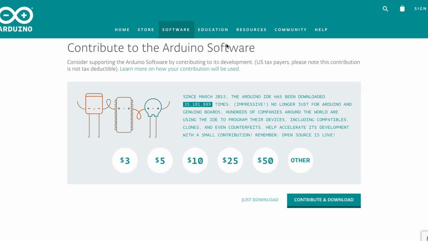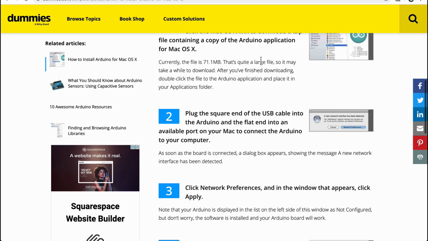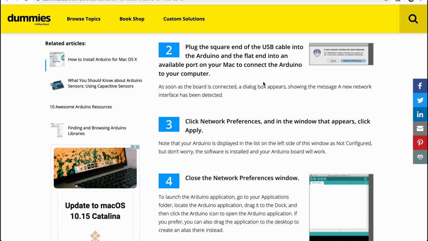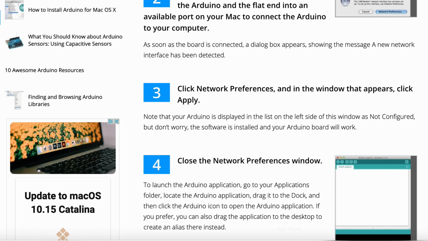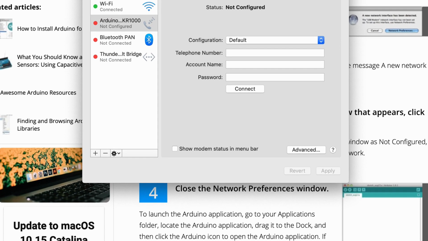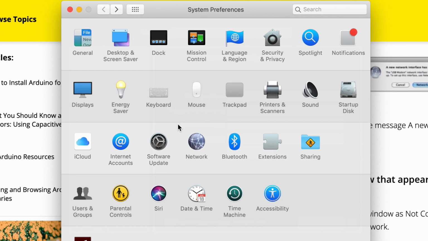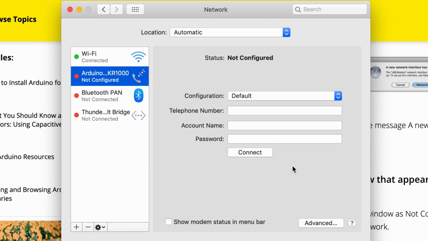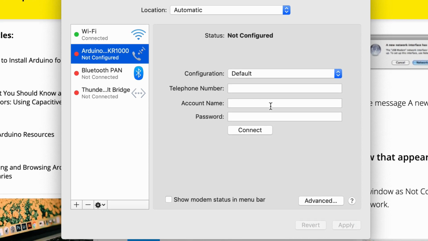Now here you can see your next step is to plug the Arduino in. We've already done that, hence why it's on, but this is a very important part. So this is still relevant even if you've plugged it in already. You want to go to System Preferences. So let me start from scratch. You open your System Preferences, you go to Network, and then you go to your Arduino, and then you click Apply. Now I've already clicked Apply, so that's fine, and it says not configured, but that should be fine.